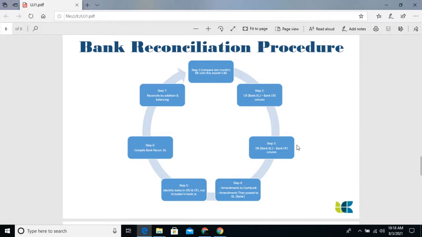Then we go on. After doing that, we do the exact same thing, but this time for the cash payments journal. This time we're looking at the debit column. The debit column is money leaving us in the bank statement, and we're comparing that with the bank column in the cash payments journal. That's step 3. Step 4, amendments to the cash book.